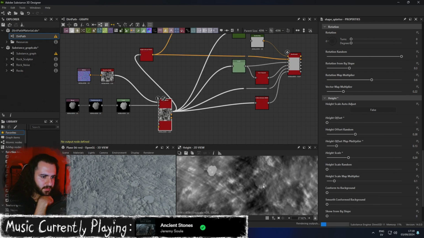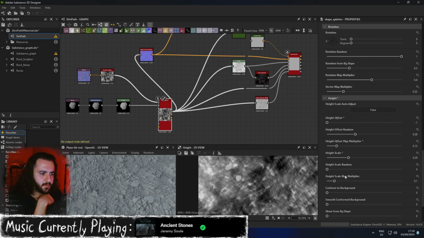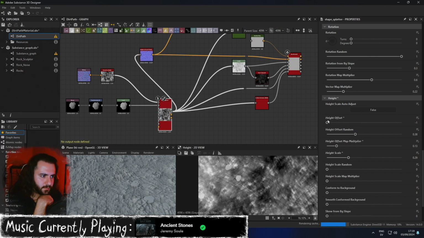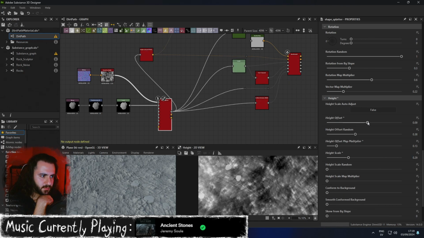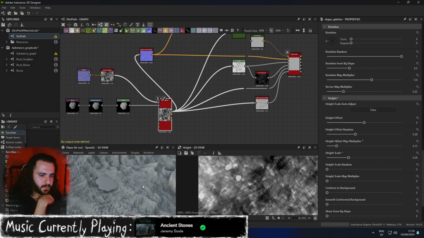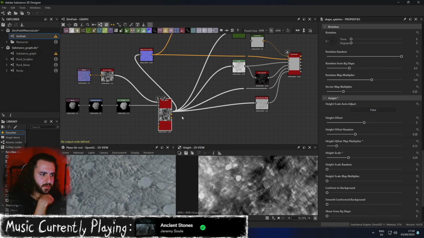Probably don't want random then. Should probably have this to 0. They shouldn't be that flat. Height scale auto adjust. True. No.